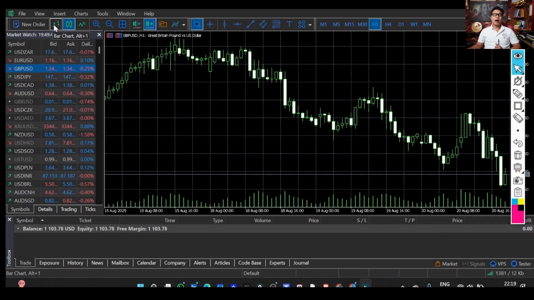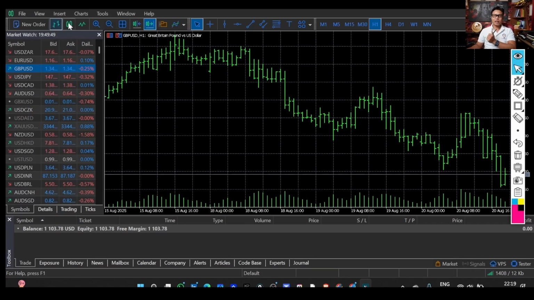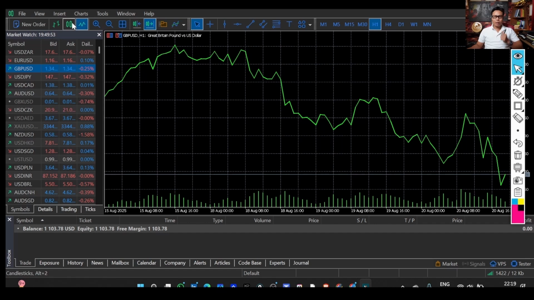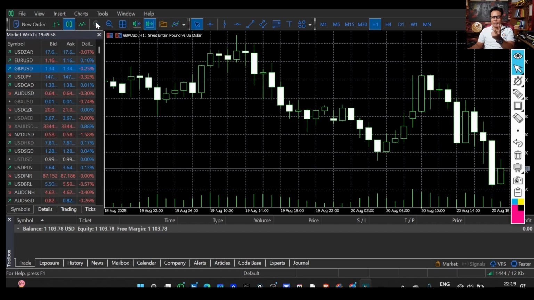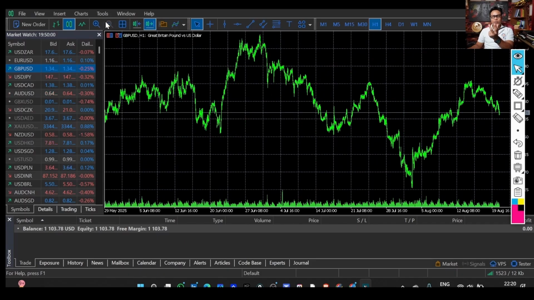Next is this bar candle. You can look at different price of the candle. This is a bar chart, this is a candle, this is a line chart. We will mainly learn about candlesticks. What is this? Next to it, this is a zoom in. You want to zoom the screen, you want to zoom out the screen, you can simply do it like this.